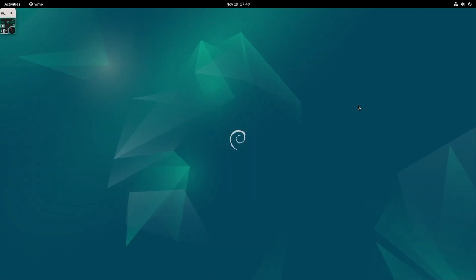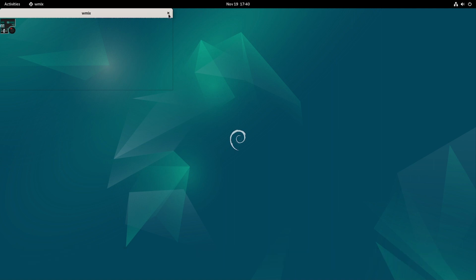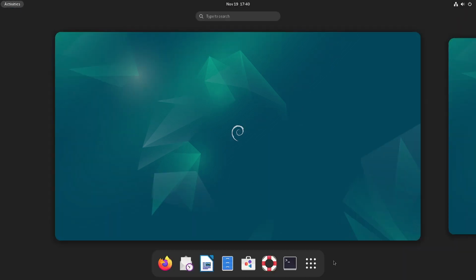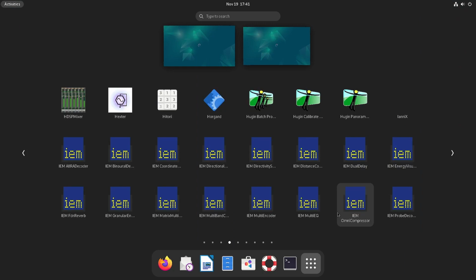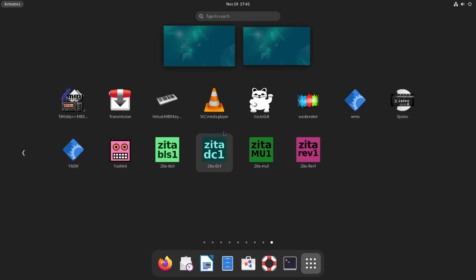So WMiix must also be some application. Yes, it is an application, but why is it showing such a small area? The display is very small. It is some kind of audio master, some kind of volume control and mixer. And I think one application is now pending. Done.